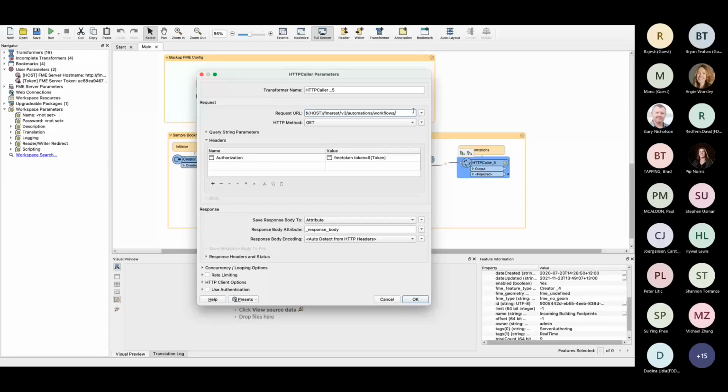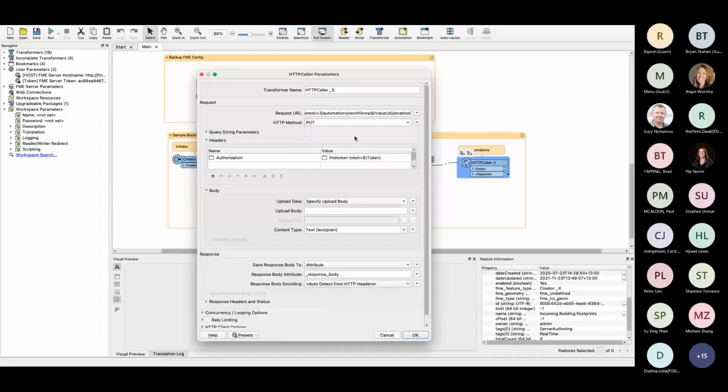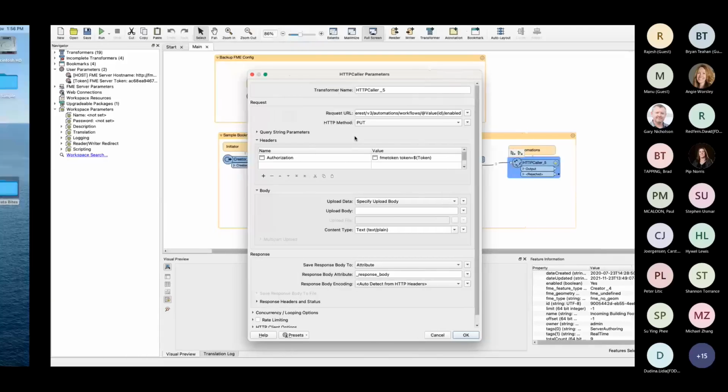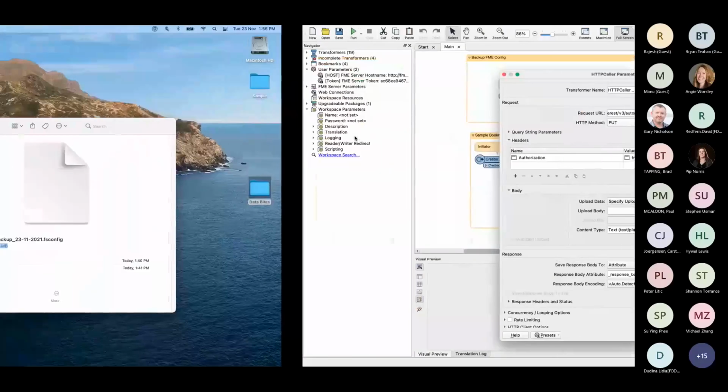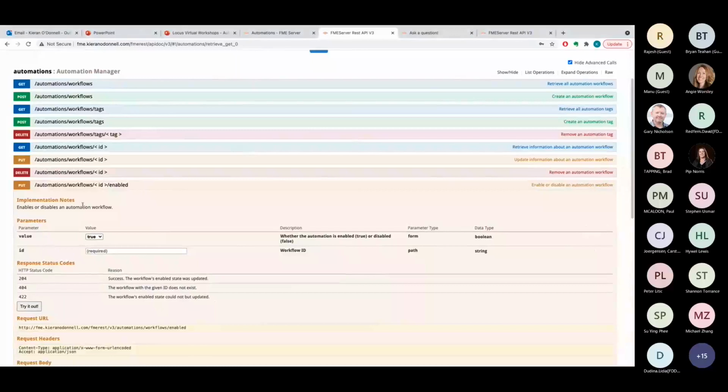Say /. In this case, I can type at value ID / enabled. And of course, I need to change that method to a PUT. Okay. And now let's just check if there's anything else I actually need to configure.